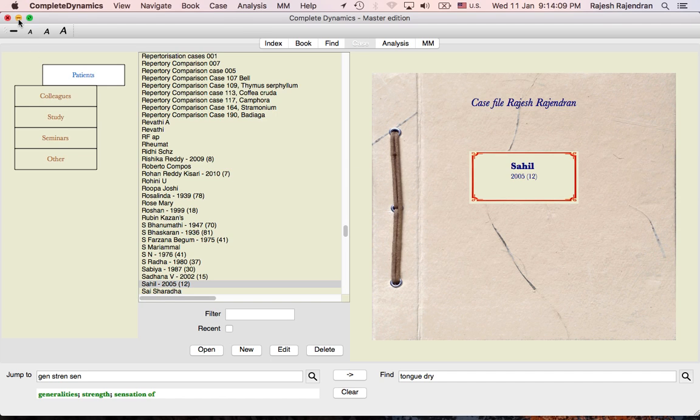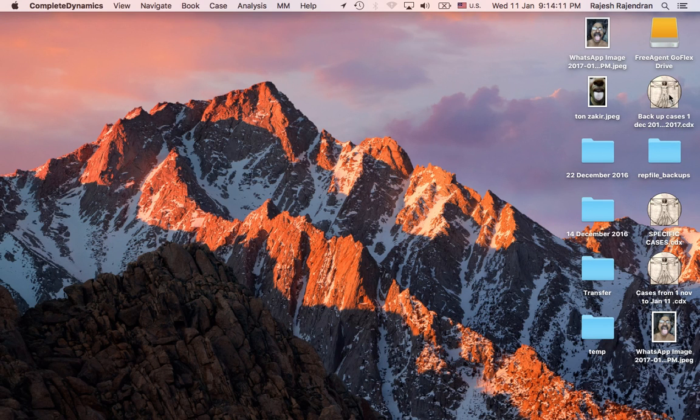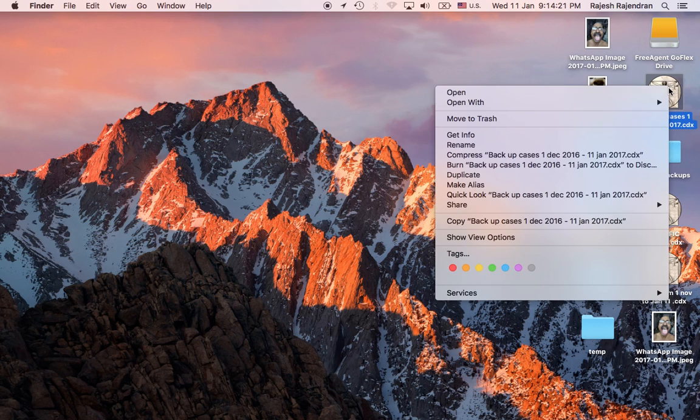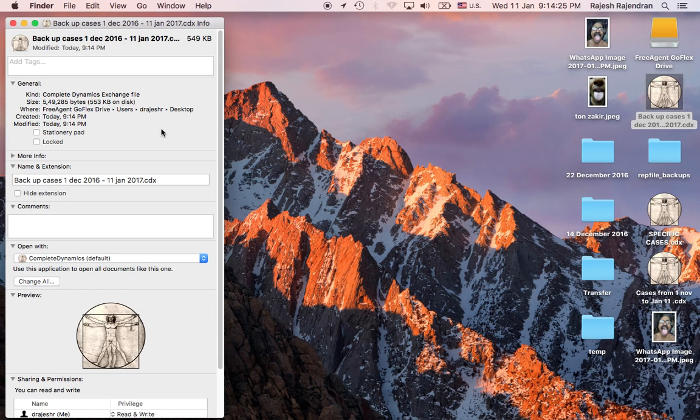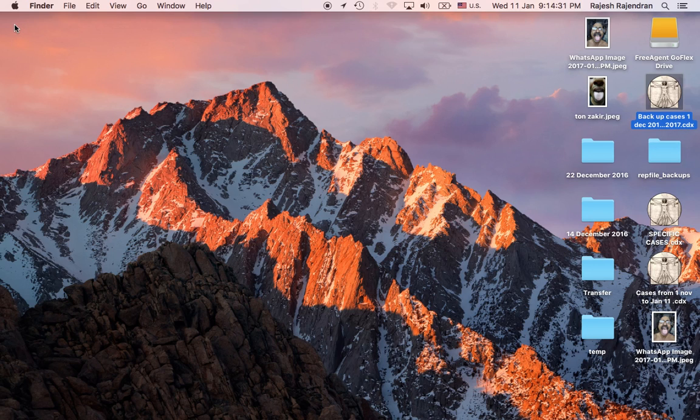We have exported it, and it's here, backup cases as we have labeled, and the extension, if you can see, all the extensions should be .cdx. Here it's cdx, it's cdx, it's cdx, and the amount of data it has consumed for backing up 57 cases is 500 KB. That's it. You can either upload it to the cloud or you can save it wherever you want.